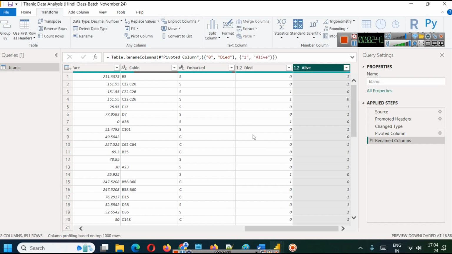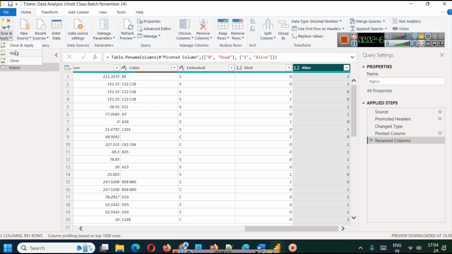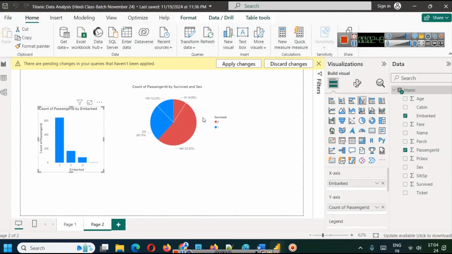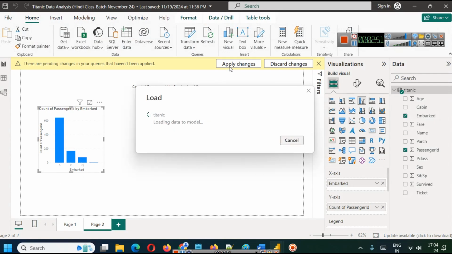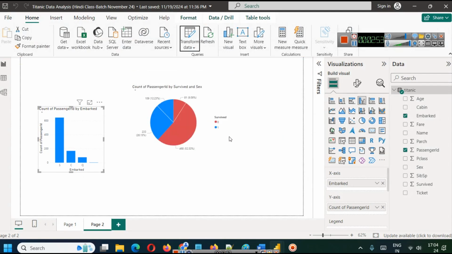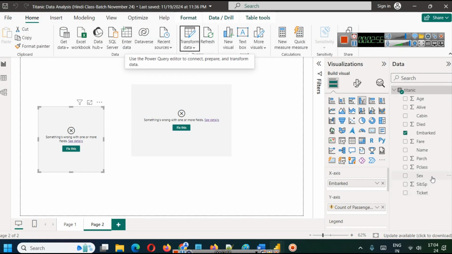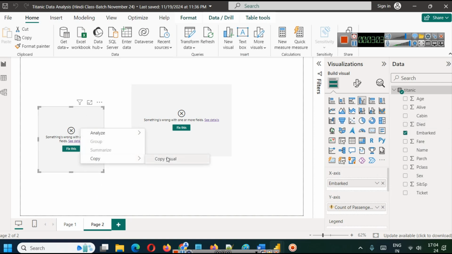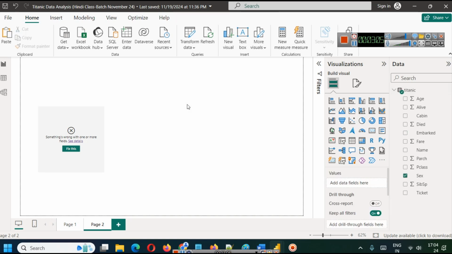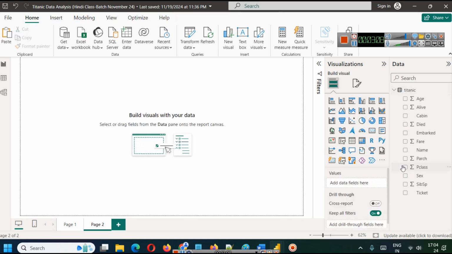Okay, so we will do this and go to home. For now, close and apply, and it is loading the model, and you will see new columns here, died and alive. Okay, so let's remove these fields for now. Now you can see the passenger ID is gone, and instead of passenger ID we have died and alive.